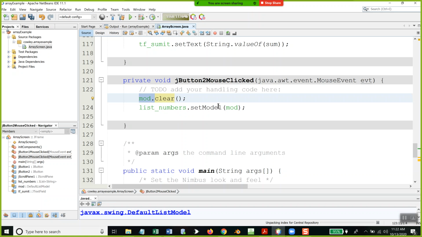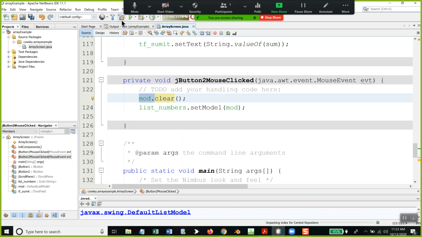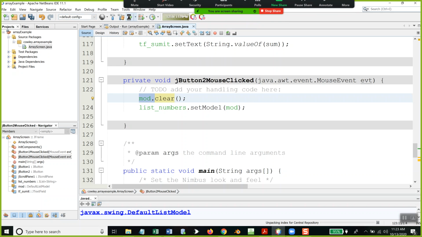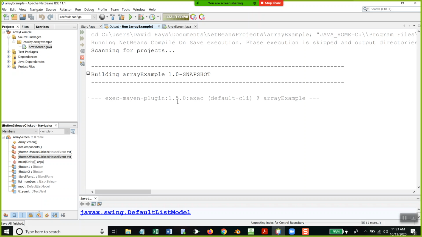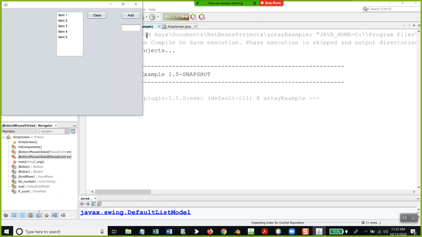Now, once we have it cleared out, then we go to our list, which we call list_numbers, and we do a dot setModel. And so that transfers over the model that you've been maintaining in your code into the list component. Now, if I run that, press clear, you see it clears my list.